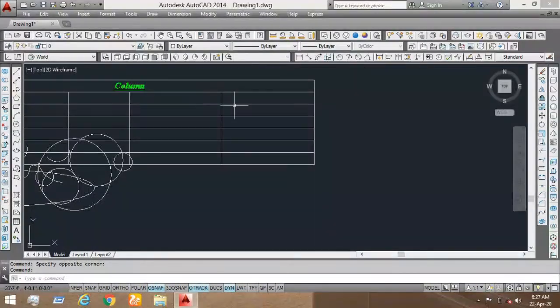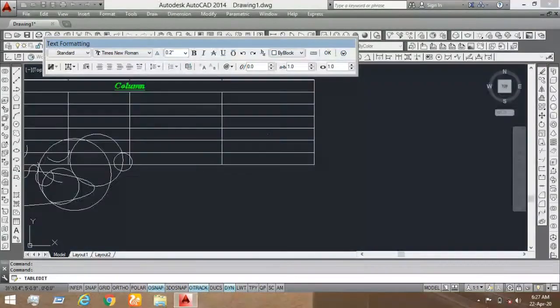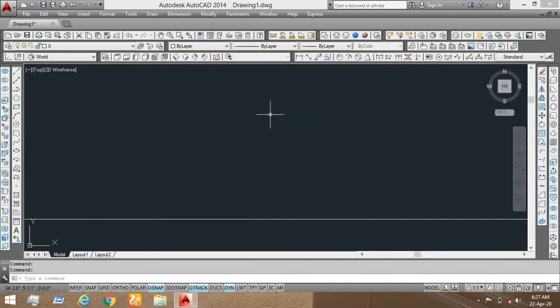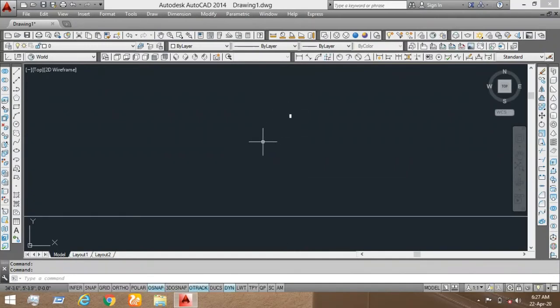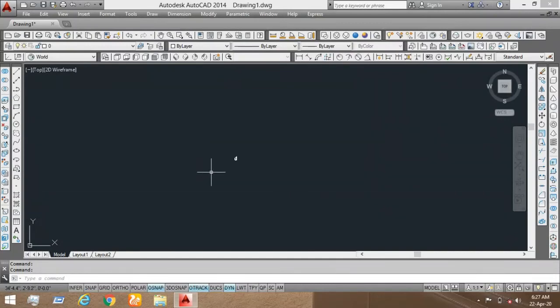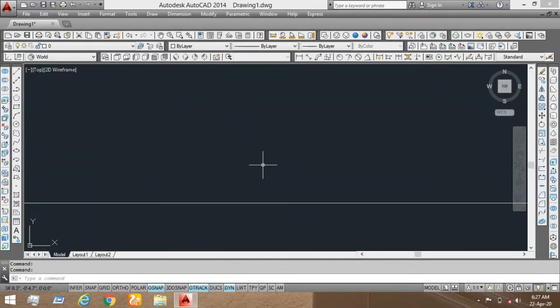Okay, now if you want to give text, friends, understand here, if you type and press enter, it will give you the next row at the downward side of the table.